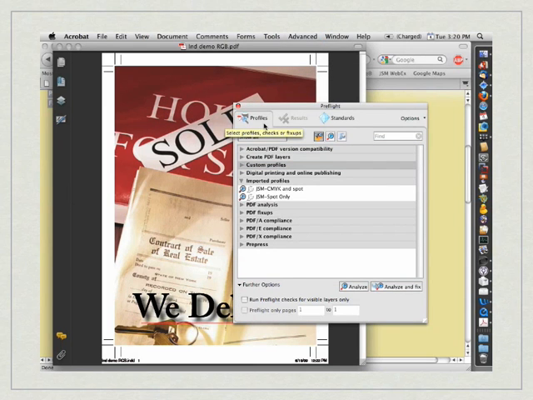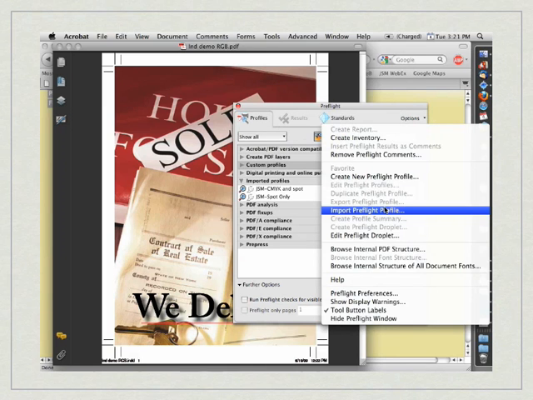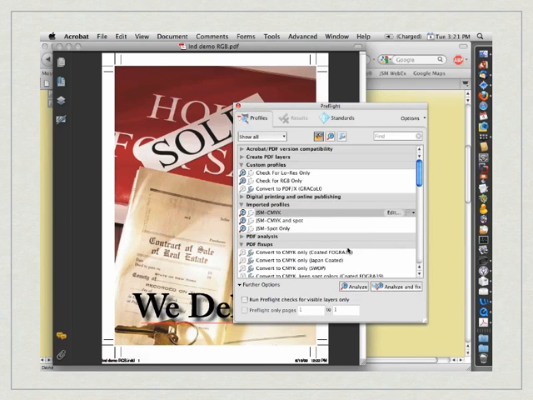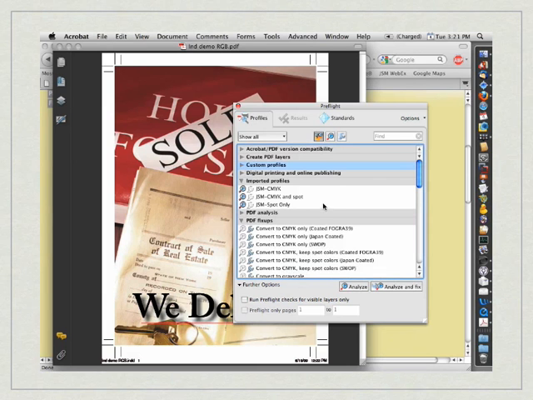The Preflight window will load up, and in that window you can load a new profile by going into Options, Import Preflight Profile, navigating to the profile that you downloaded, and then selecting it and choosing Open, and that will add it into Acrobat. And we have several Preflight profiles that we've saved, one here for CMYK only, one for both CMYK and spot colors, and one for spot colors only. So you can choose the Preflight profile that matches the type of job that you're trying to print.